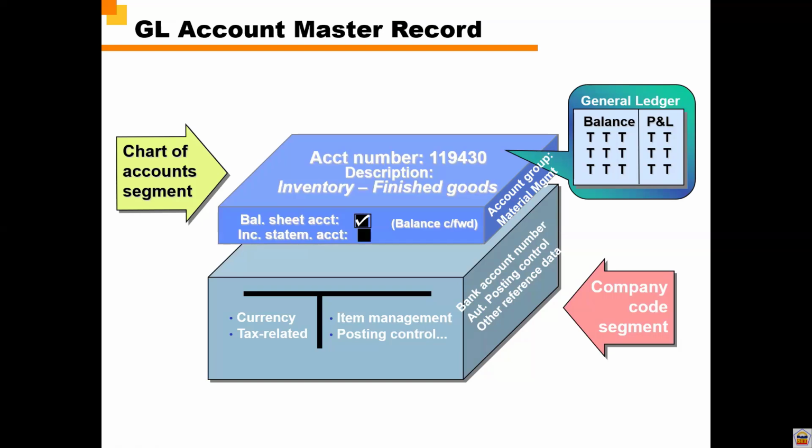Then the text setting which we have done for one company code may not be done for the second company code. Then the open item management which we have activated for one company code may not be activated for the rest of the company codes. So the field status group, sort key. These are the controls which we can maintain at a company code level.